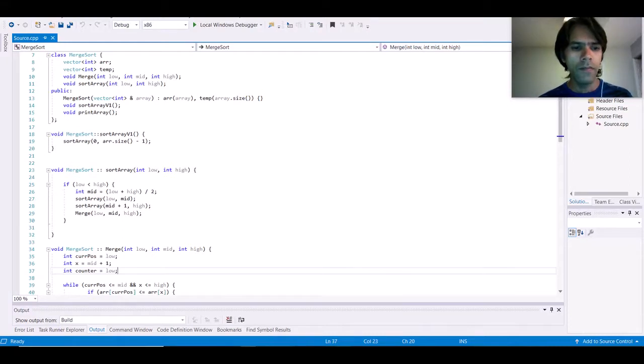Yes, this is Anshu, and I'm gonna walk you through my implementation of MergeSort.